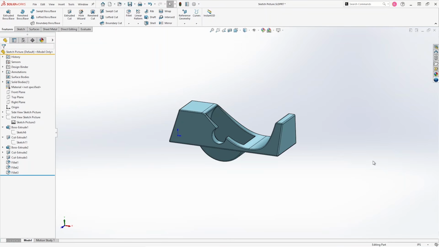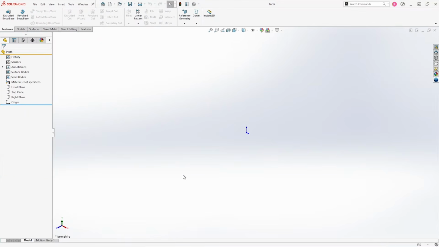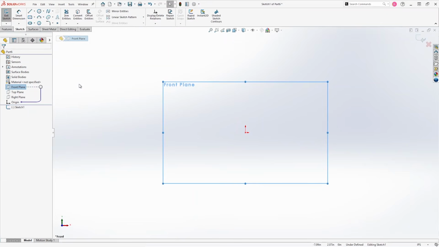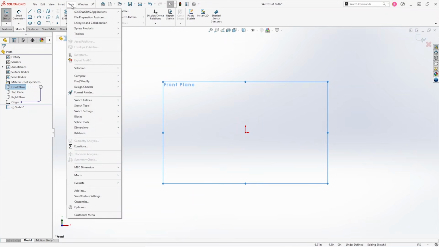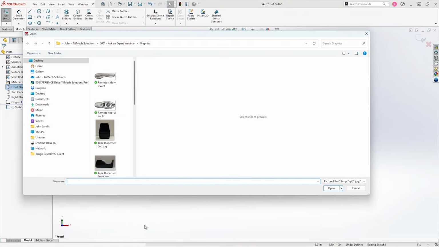So let's take a look at how sketch pictures are inserted into the sketch. Let's do a ground level look at that. So I'm going to start with a brand new part file. I'm going to start a sketch on the front plane. To insert a sketch picture, you have to be in a sketch. And the command we're looking for is off the Tools pull-down menu. We'll go to Tools, Sketch Tools, and way at the bottom is the sketch picture.